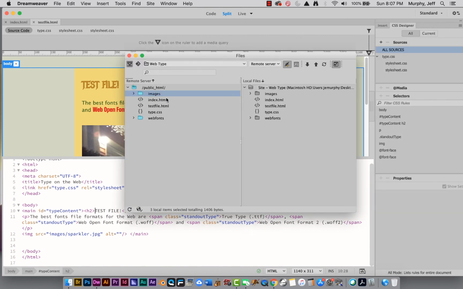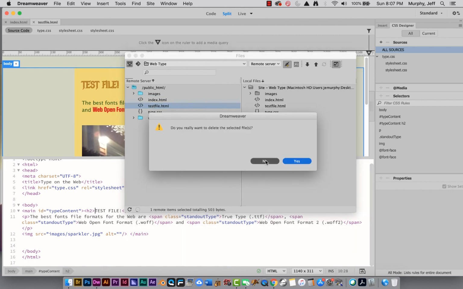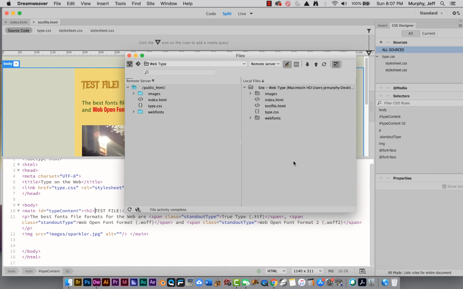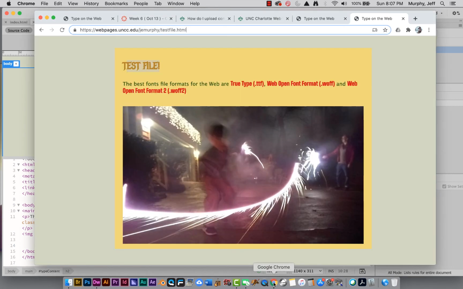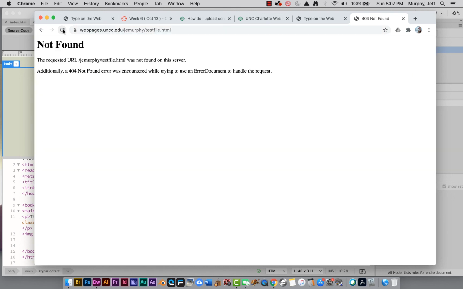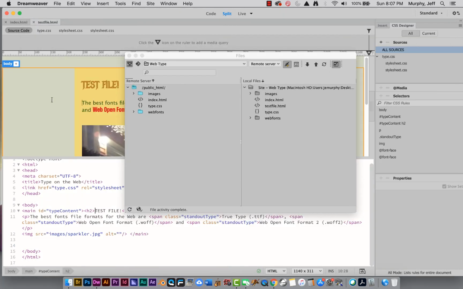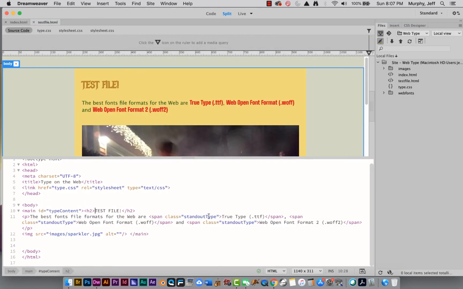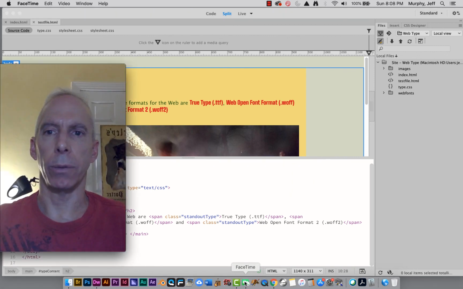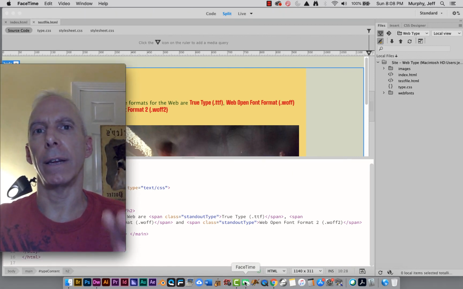If you want to get rid of stuff out of here, all you have to do is click on it and hit delete. So let's make the test file go away, hit delete. Yes. Now that I've deleted it, let's go back and see what happens. I'm going to hit the refresh button here, and it's not found now. So it's amazing, I think, how easy it is to publish on the web now. So take advantage of this free resource.